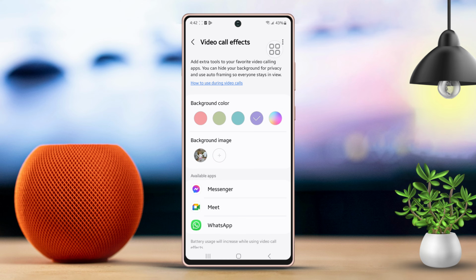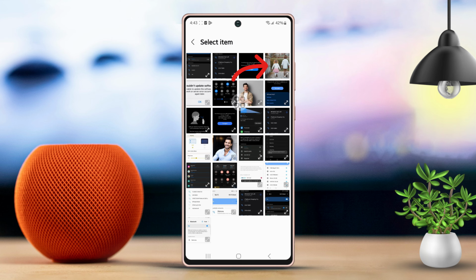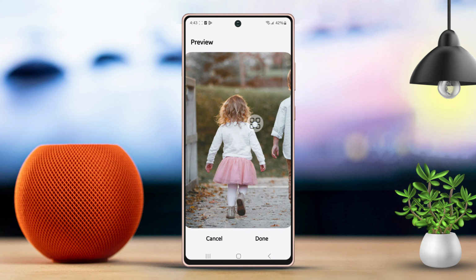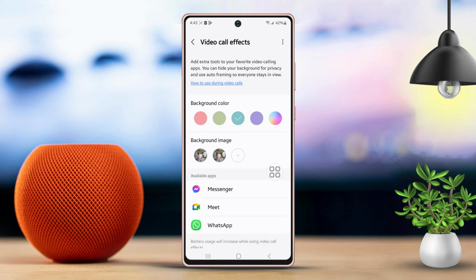Additionally, you can add a background image. To do this, tap the plus icon. Next, select Add Image from your gallery. After that, tap down at the bottom right corner. You will see a list of apps that support video call effects, such as WhatsApp and Messenger.